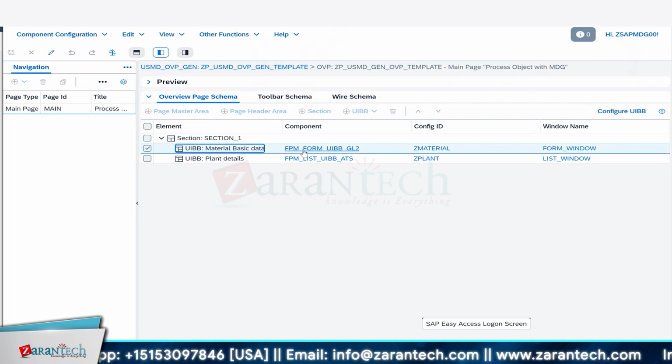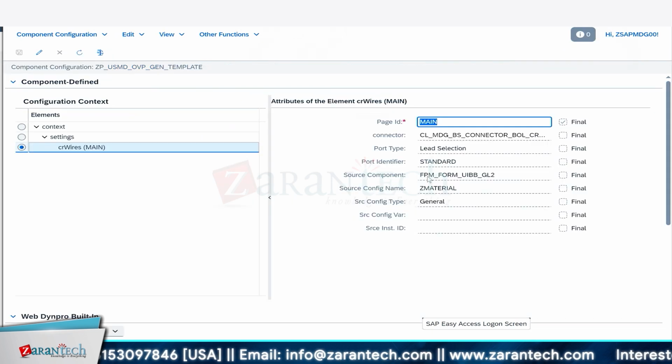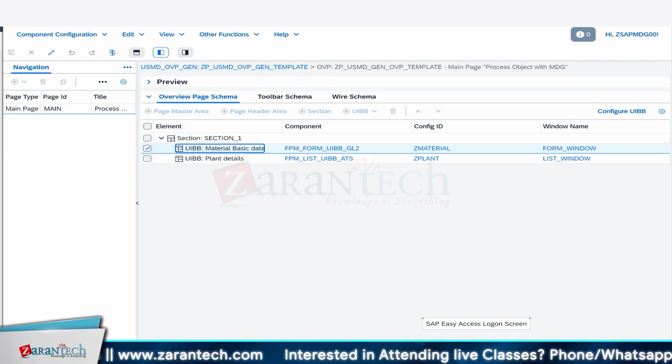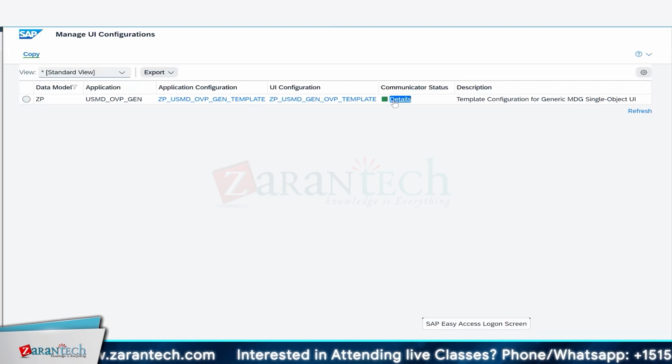Okay. So FPM form UIBBGL2, FPM form UIBBGL2, and config name is Z material. So this is what I have provided. I just provided only this much of information. And with that, once you save this data, this communicator setting, the step 6 is also done. So how do you know whether it is done? Because it will turn green.